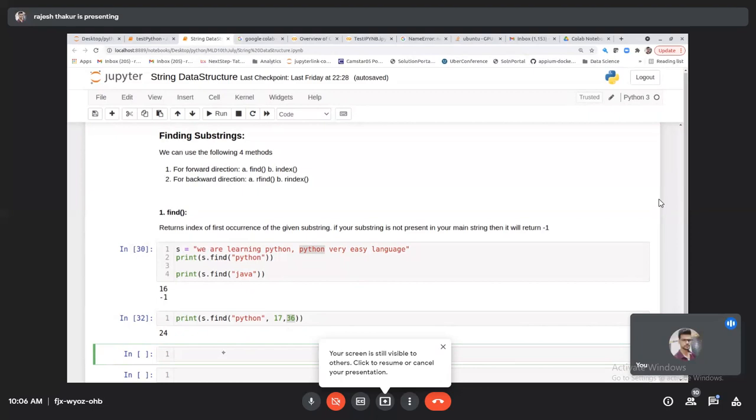So now we are going to discuss the index method. The index method is exactly the same as the find method, except that if the specified substring is not available, then it will raise a ValueError. A very important point for interviews: what is the difference between the index method and the find method?